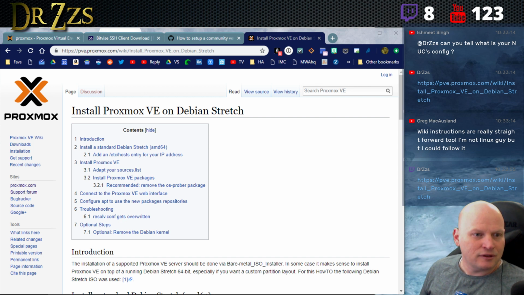All right. Yeah, you got to have a computer that supports virtualization. Cool. Wiki instructions are really straightforward. Awesome. Thank you. What is my NUC's config?